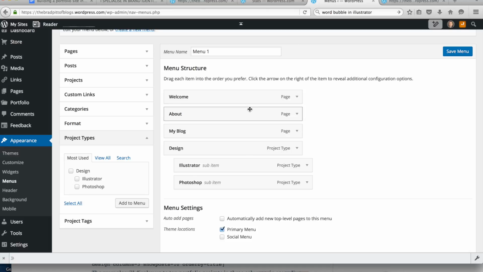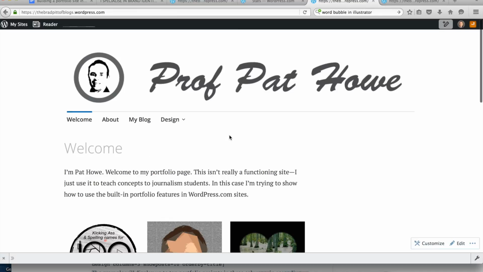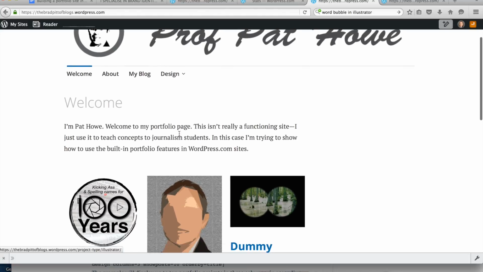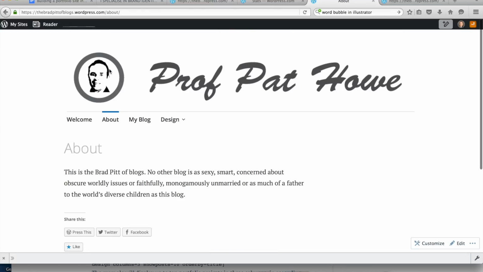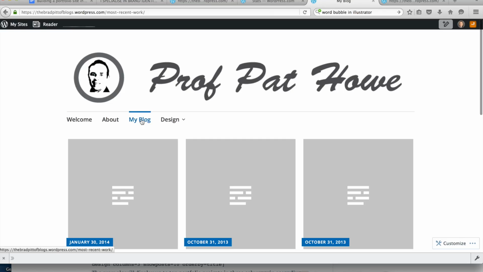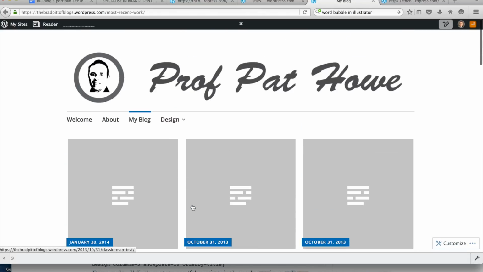So I'm on menus. That all looks good. I have to remember to save the menu. And let's take a look at how this looks and how it works. Okay, so here's what I've got. I've got Prof. Pat How, and I've got these little menu buttons. And when I hover over Design, I can see I can organize by Illustrator or Photoshop. And so I've got my Welcome page. That's my home page right now. I've got this About page. I don't even remember what I put here. Something. Got my blog. Well, let's see. Yeah, that's organizing based on posts I've done in the past.